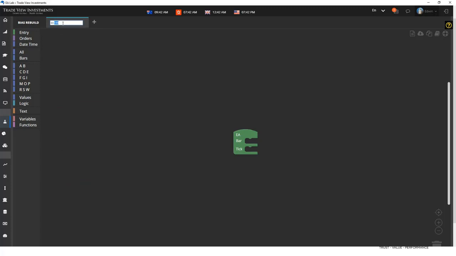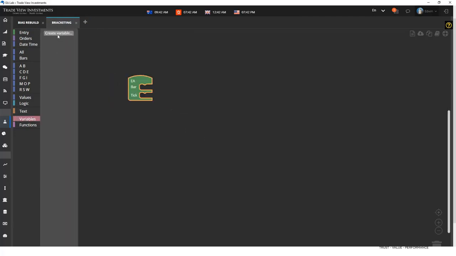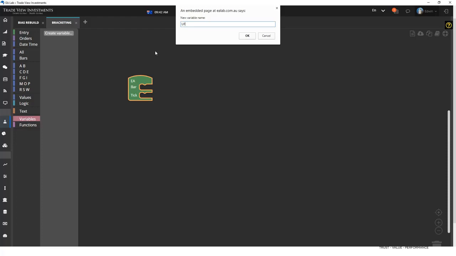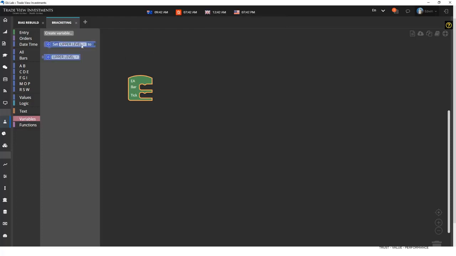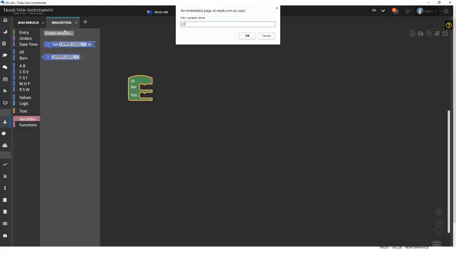So first thing I need to do is name the EA. We'll call it bracketing. Alright, and then what I'm going to do is set those upper and lower levels, or I'm going to define them. So I'm going to have upper level. These are the levels of the bracket. And I'll make another one called lower level.